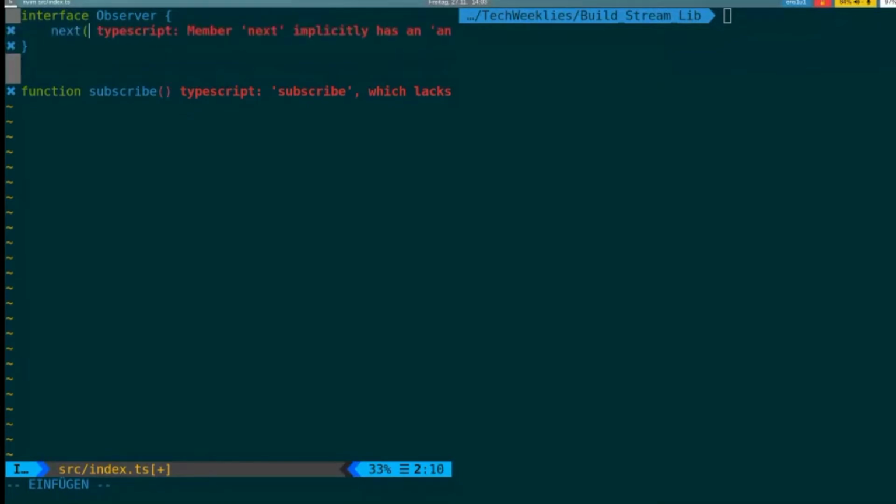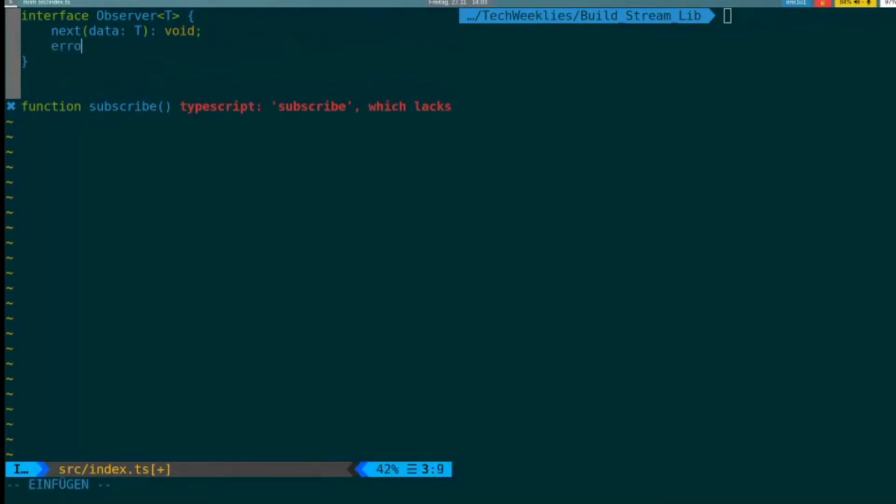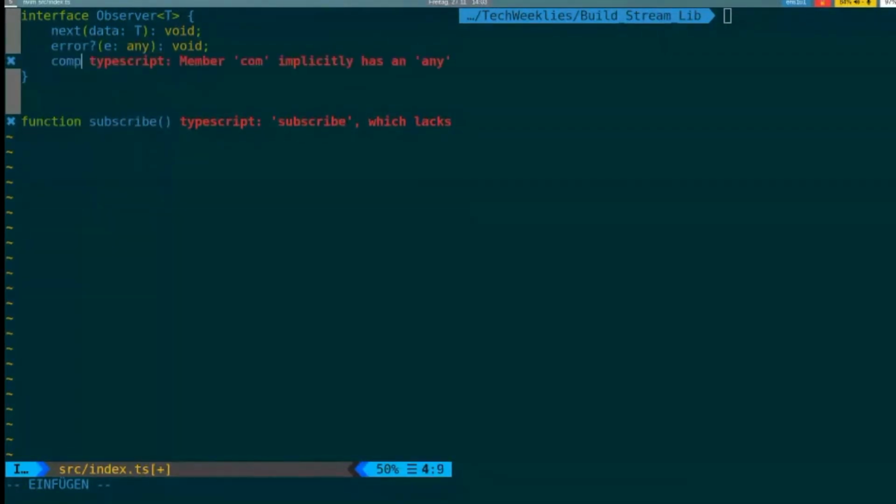So we have an observer that takes some data, and this data is of type T, and we do nothing with it. Error does not have to be defined, so we get any error. Also don't need to do it, and completion again is optional. It does not have any arguments because it just is a signal. So, hey, this stream has ended now.